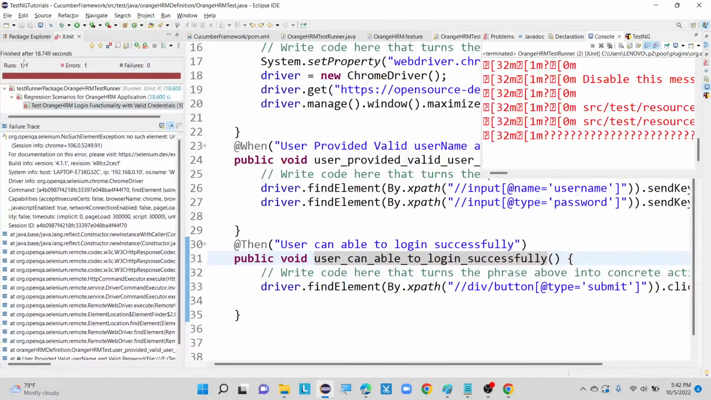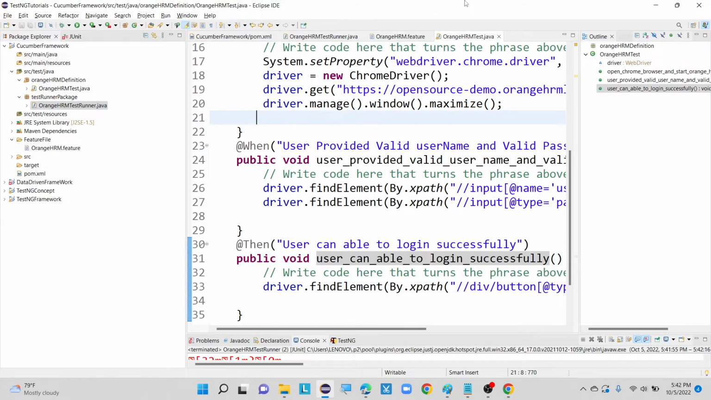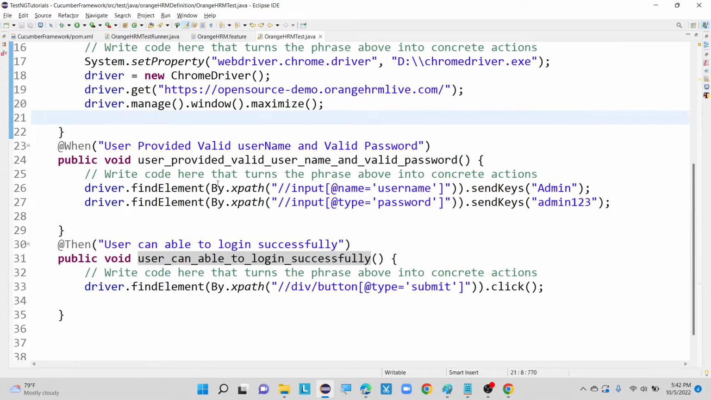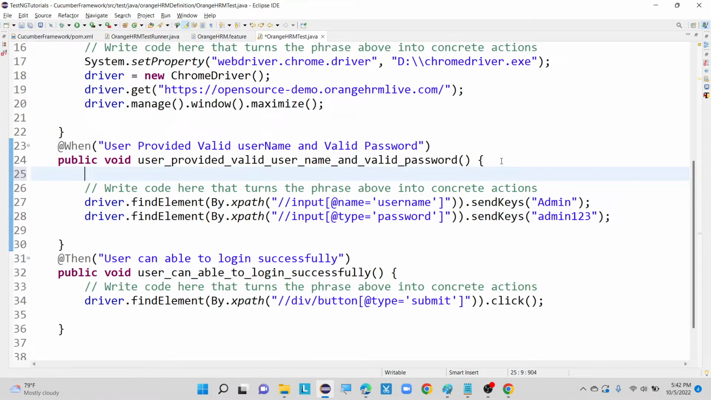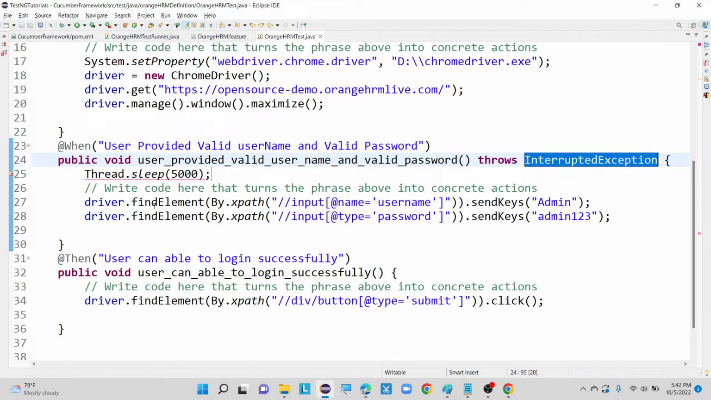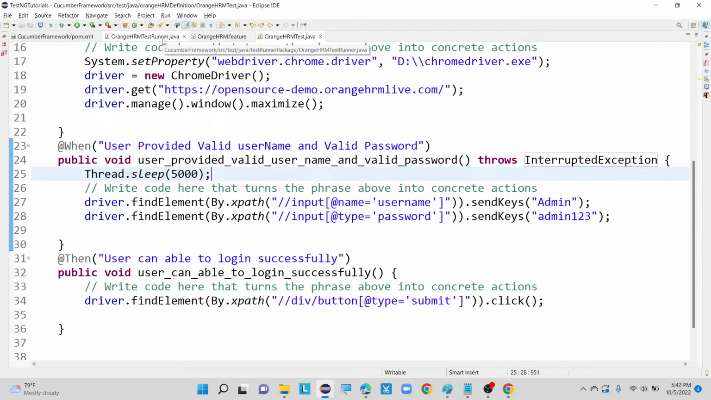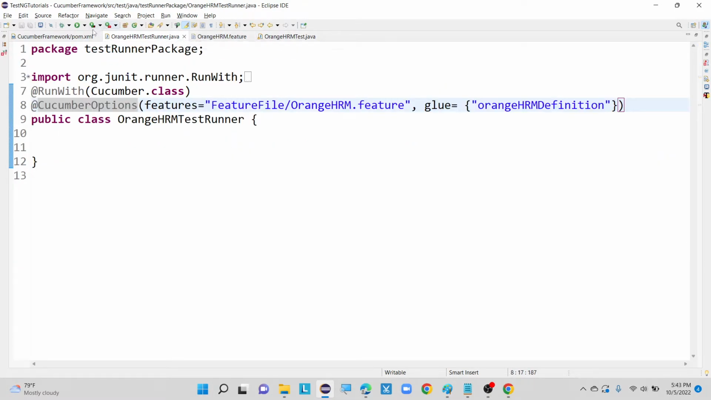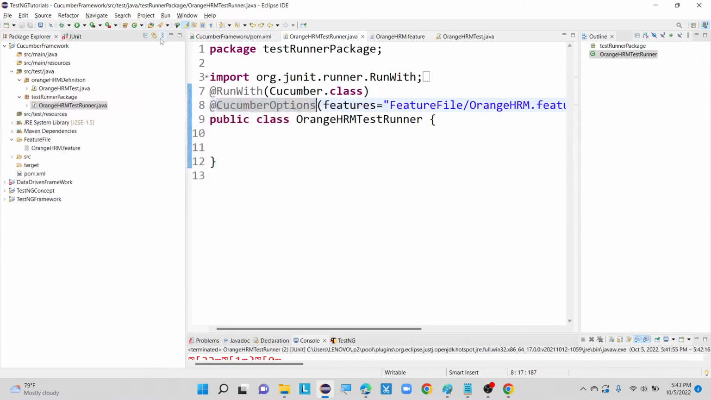Why no such element? Let me add Thread dot sleep here and we will see. Driver dot find element by dot XPath. Okay, Thread dot sleep I can add here. Thread dot sleep of 5 seconds. I think it is not due to an XPath issue. There is something wrong with this one. Okay, so now let me execute this runner class again.